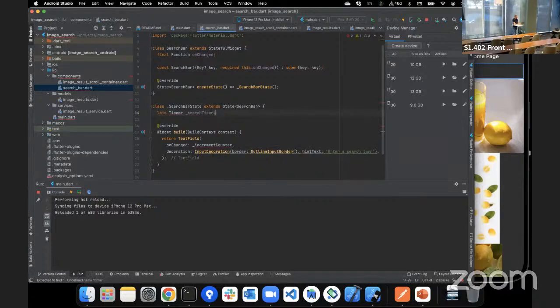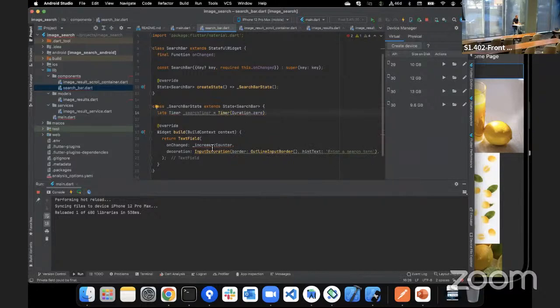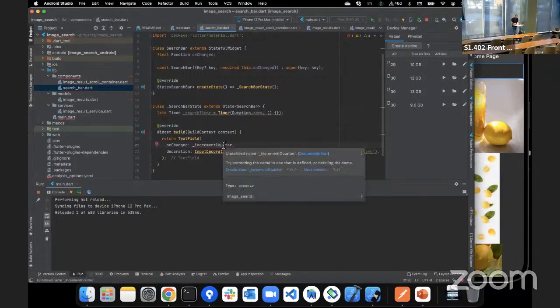I think I can just leave that. Just create an empty timer. Okay, so now in our timer code, we'll update our onChange function.